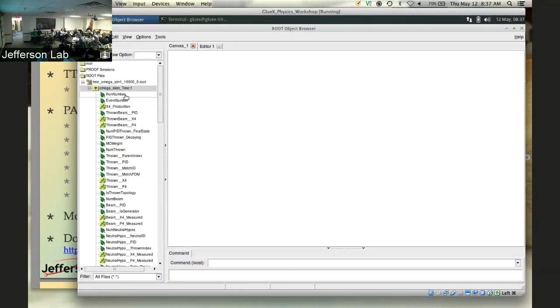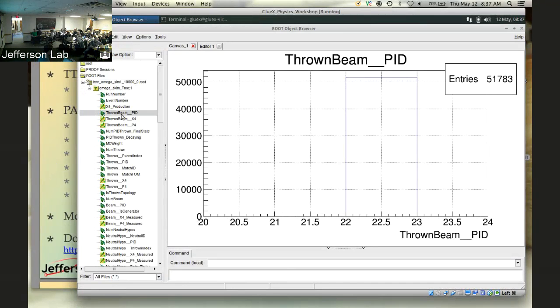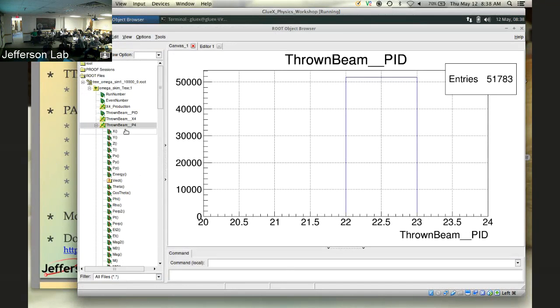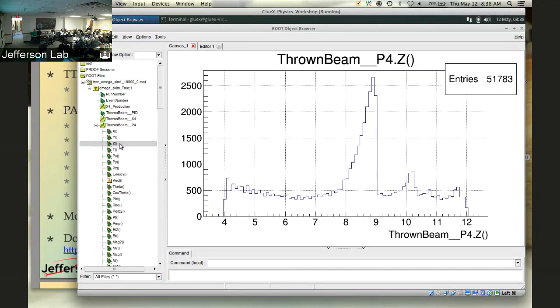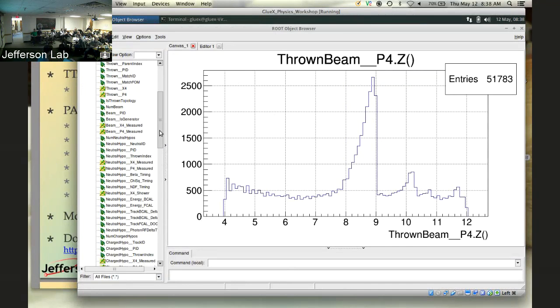All right, so run number, this is simulated data, is all run number 10,000. All right, so nothing so exciting. Here you can see the PID of the thrown beam is 22 for photons. The P4 of the thrown beam, you can look at the Z, and this shows you what was thrown for the beam photons for the events that we recorded, etc. Scroll down a bit.